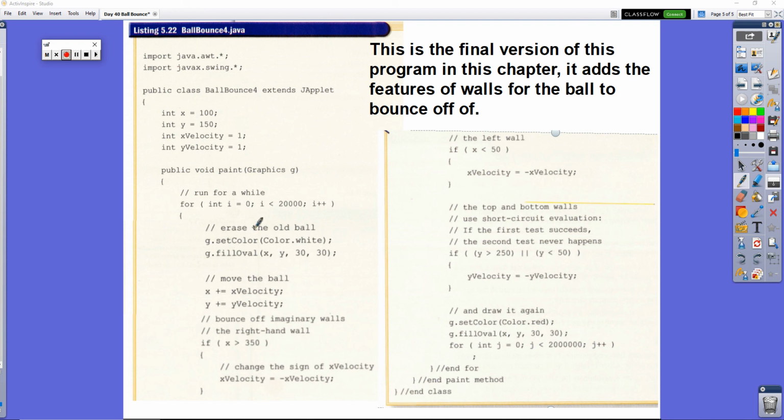And what we're going to do is erase the ball by setting the color to white and filling in the oval in white, which makes it look the same as the background color. Then we will update the position of the ball. Now here's the new stuff. Right here, over here, and all the way down to here, I'm going to put limits on where my ball can go.